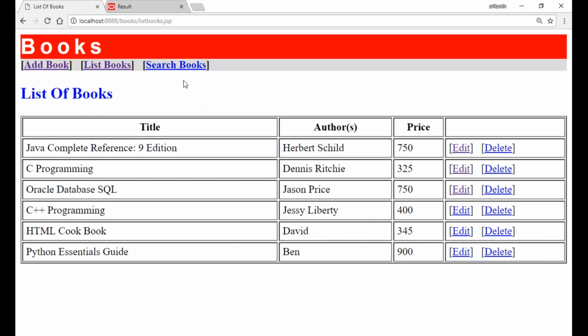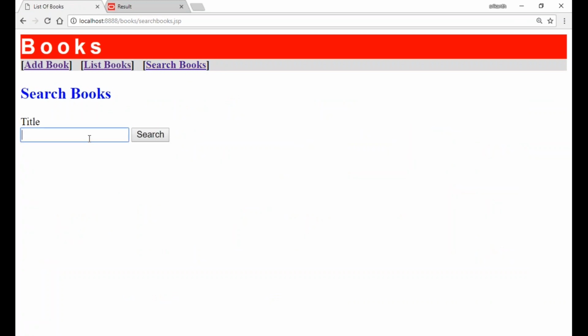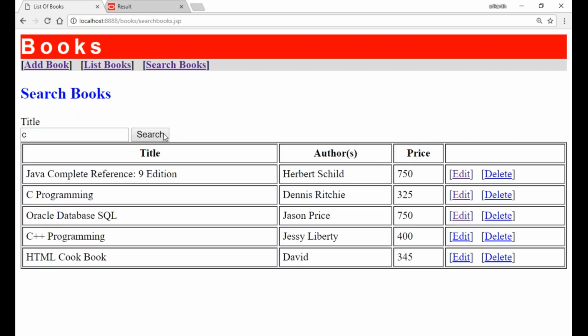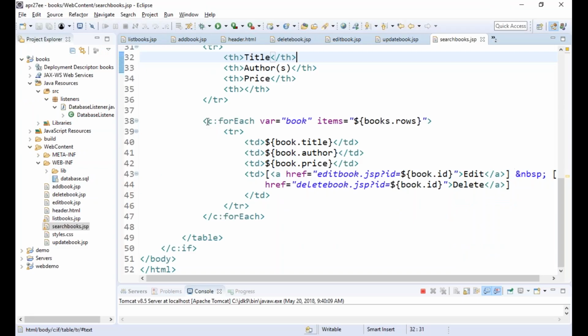So this is about search. So click on search books. You are there. And if you say something like Java, click on that. You should get Java books. Only Java books are displayed. If you say C and click on that, you get all the books containing C.